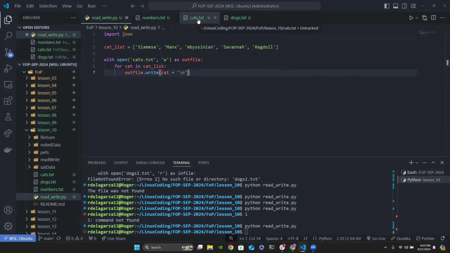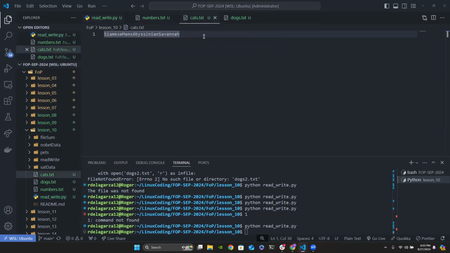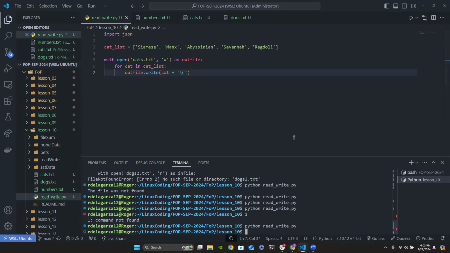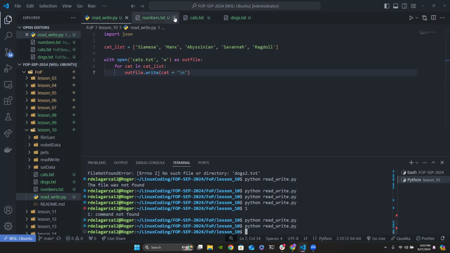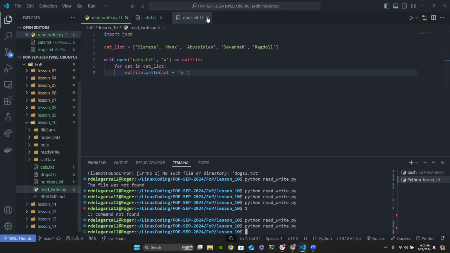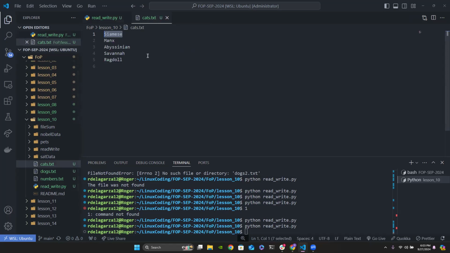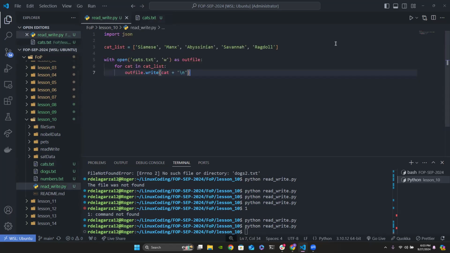Let's look at our cat.txt before we move forward with this code. This is how our cat.txt looked before. I'll run it again because I think we just updated it. That's how it looks. We have 5 cats: Siamese, Max, Obsidian, Savannah, and Ragdoll. Nothing special here. Now going back to this, we imported json. We have our cat list.